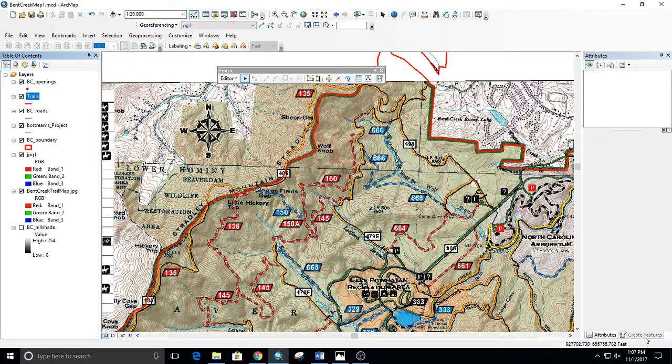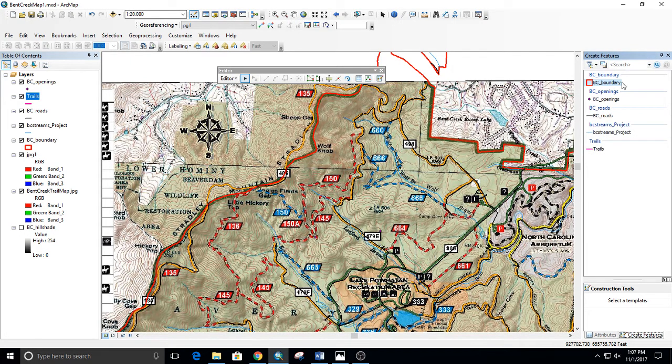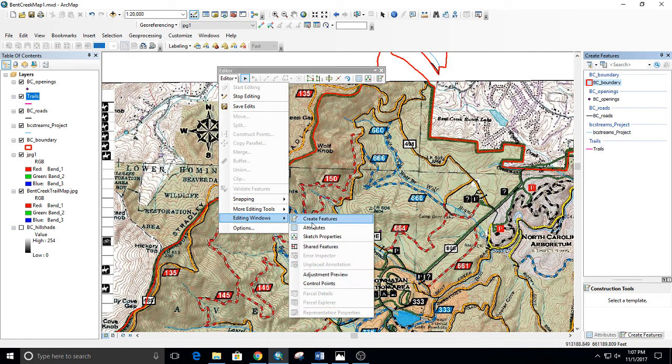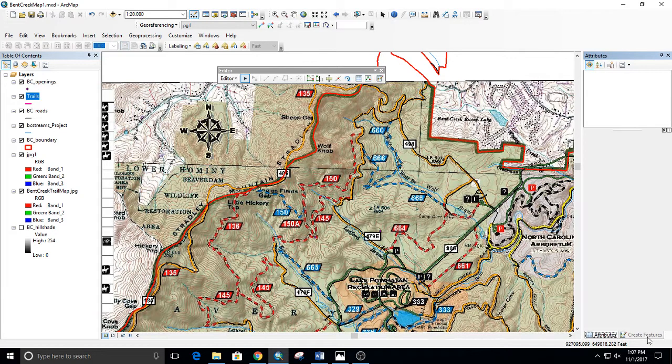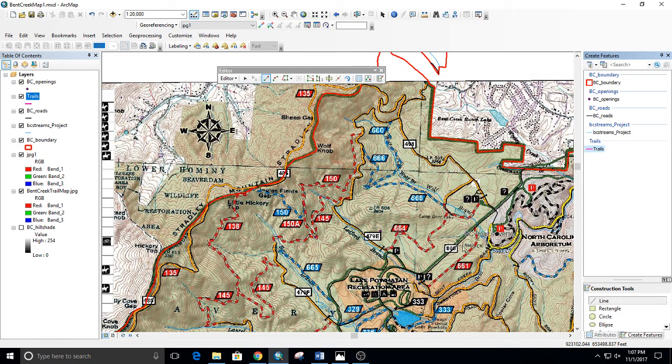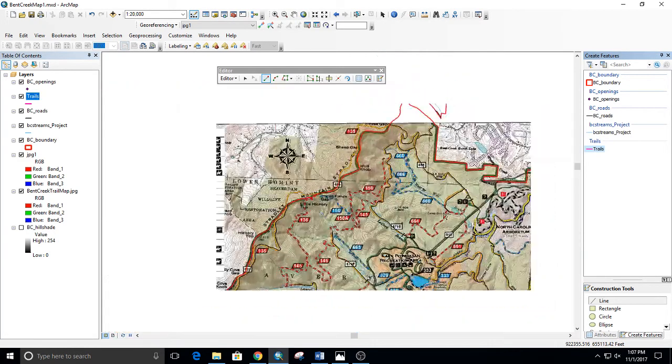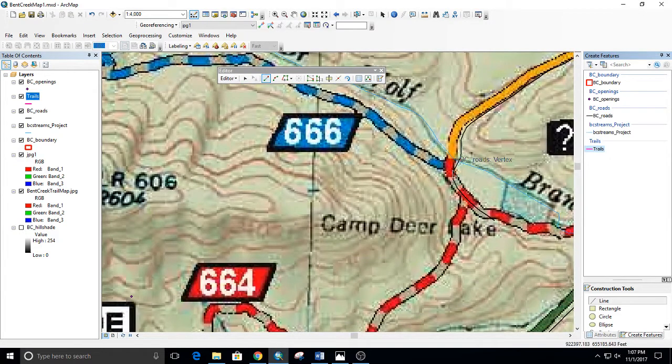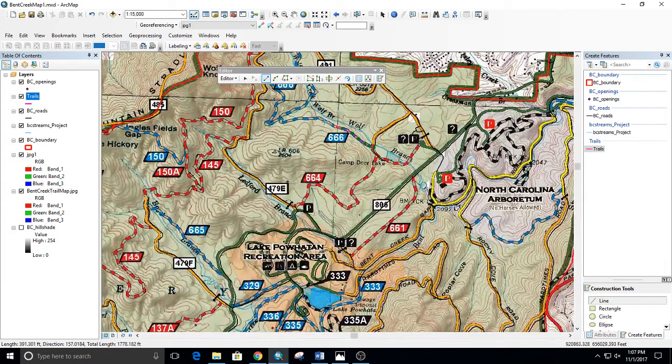If by chance your create features dialog doesn't come up here, then you can go to the editor drop down in editing windows, and you can go to create features, and that'll give you this create features window. We also have our attributes window here. So what I'm going to do is go to trails, and I'm going to start by snapping to that road, and you can zoom in if you need, because that trail connects to that road. And I'm just going to start digitizing up this trail. I'm going to zoom out a little bit. I'm left clicking every time I want to put a vertex in.